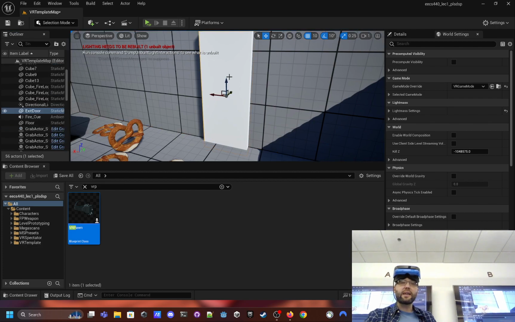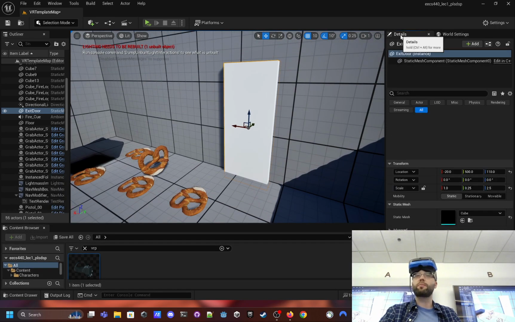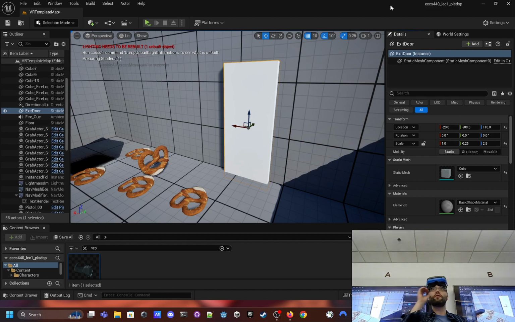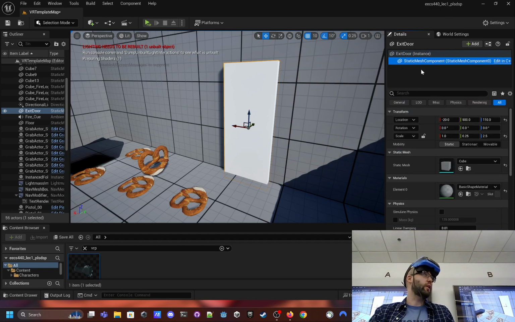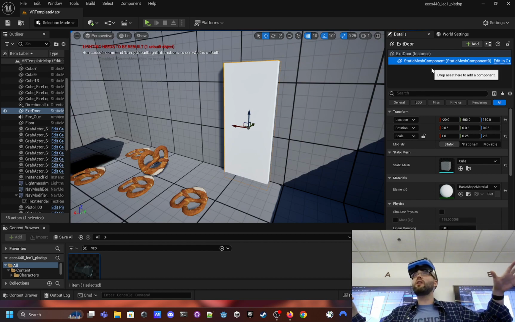And when you click on this exit door actor and then go to the details pane, this is like the inspector if you've ever used Unity before, you'll see that this exit door has one component under it. The static mesh component, we'll talk more about that a bit later on, but this component is a big component, right? It's basically a big script that does a ton of things. It renders the object. It handles the physics and collision of the actor, okay? It does so many things.